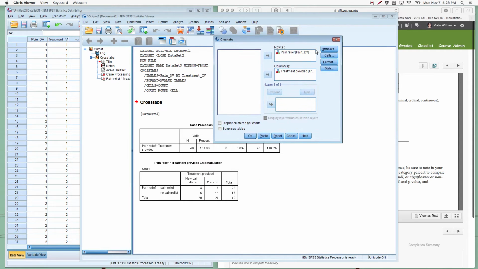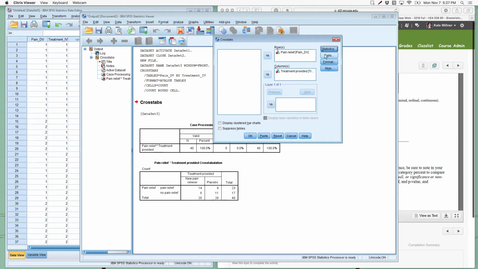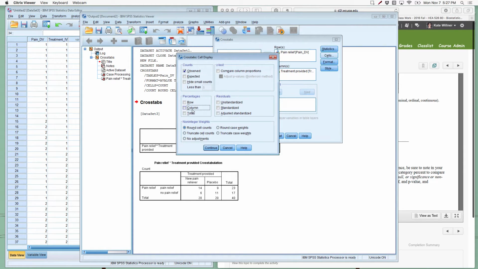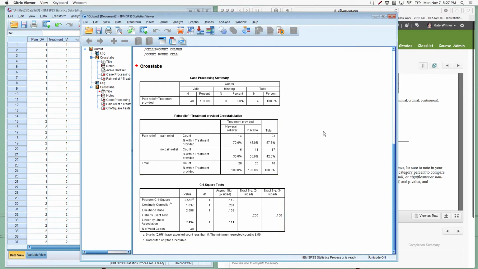But since I ran that, I didn't check off the chi-square, so it didn't do that for me. And I did not check off the column percentages, so it didn't do that either. So I have to go back into those boxes and do that, and then press OK. And now it tells me I have 40 people, which is what we want, because in the question it says there's 40 participants. And then these numbers in these boxes here match with our 2x2 table on the paper, or on the computer if you are using that.